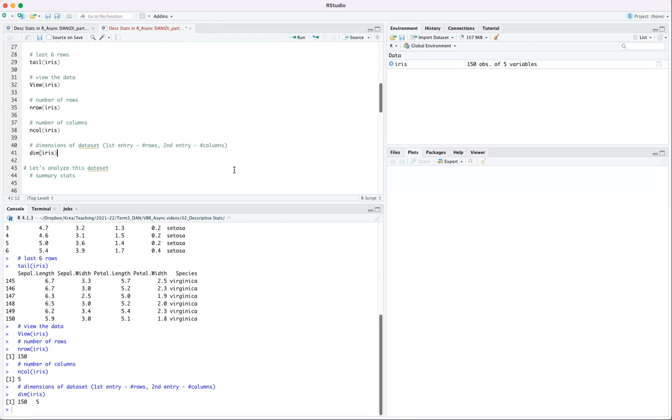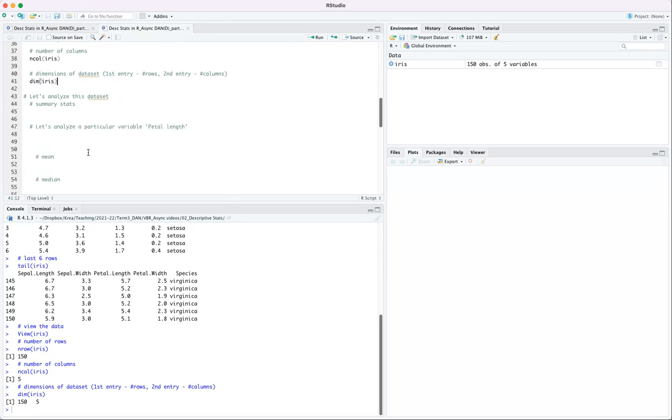I'm going to periodically keep saving my R script so that I don't lose any information that I've typed in there. Okay, so I think we've done some basic exploration of the data set. Now let's start doing some analysis.